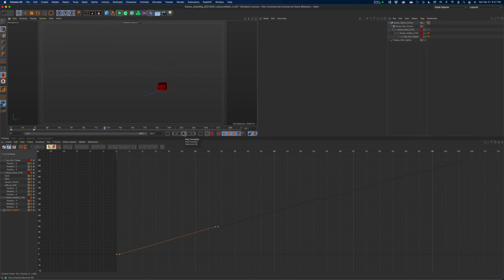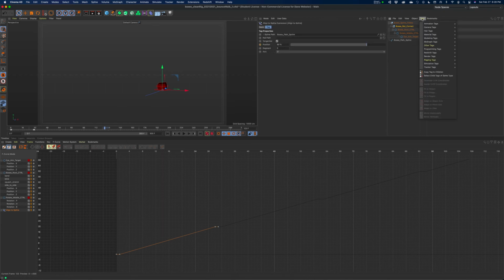Okay, so let's recap. You're going to need a couple null objects, and we're going to parent the rest of our character to it, right? So that we have this spline for it to look at. We're going to need a tag, right? Under tags, animation, align to spline. Don't use path. We want align to spline. For that, we move it along the spline by changing position, and obviously we need to animate that. We drag and drop a path into this so it knows which path to follow.